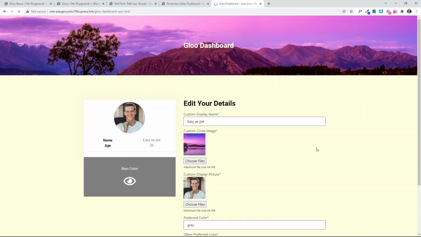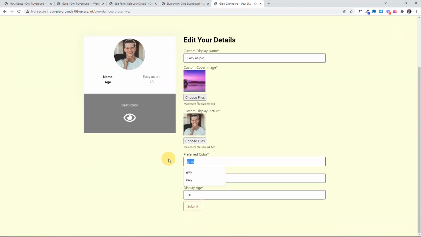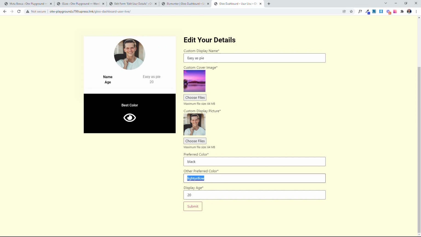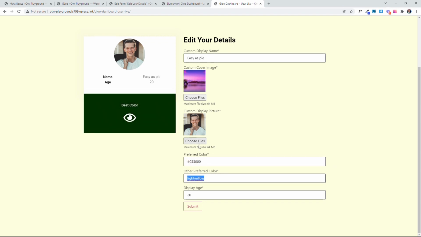Let's refresh this so we can just test it out. Preferred color, black. That changed. Of course, just to be sure, you can use any HTML element right here, any HTML color code right here, which is, of course, this one, for example. And if you click on this, you see that's the color for black. You can change it to something else just to be sure. And as you can see, that also changed here.